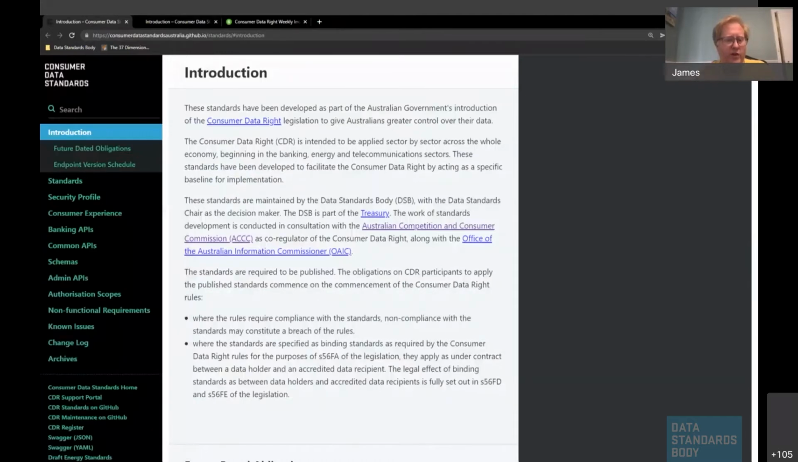With version 1.12, which is the one that's currently visible, everybody should be familiar with this. This is pretty much how the standards have looked for a couple of years now. Down the bottom there, you've got the CDR register link, and that takes you to the CDR register content.